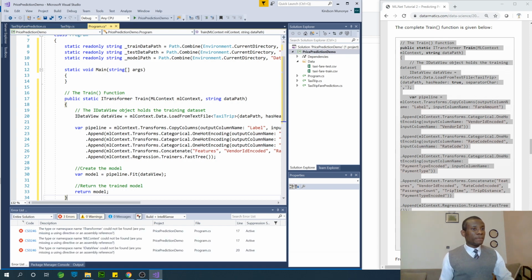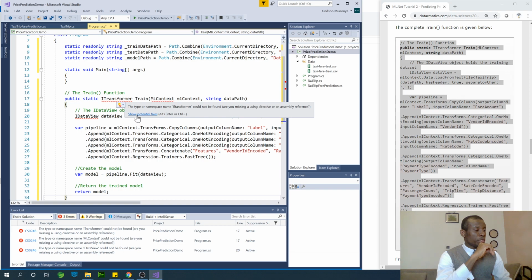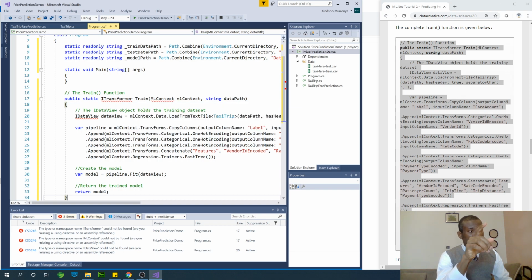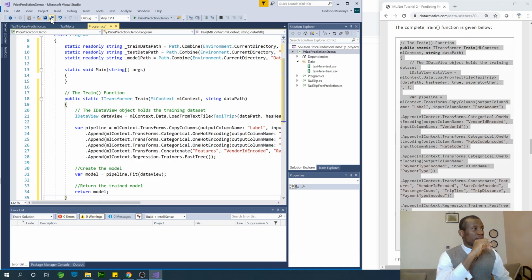So I'm going to paste everything, and we have ITransformer, just show potential fixes. It should be Microsoft.ML, and everything is okay.